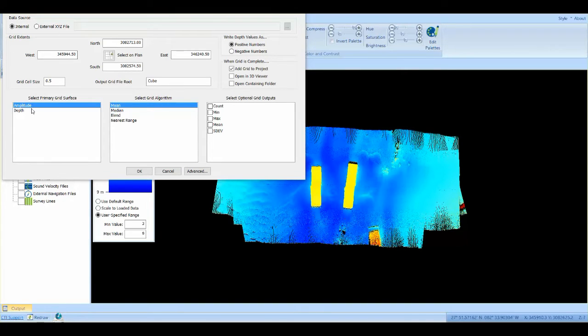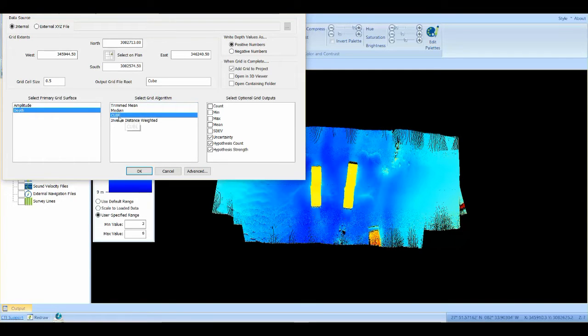The next thing we do is we select our primary grid surface, and this is going to be a depth surface. And we have four algorithms for calculating depth: trim to mean, median, CUBE, and inverse distance weighted. We're going to use CUBE.